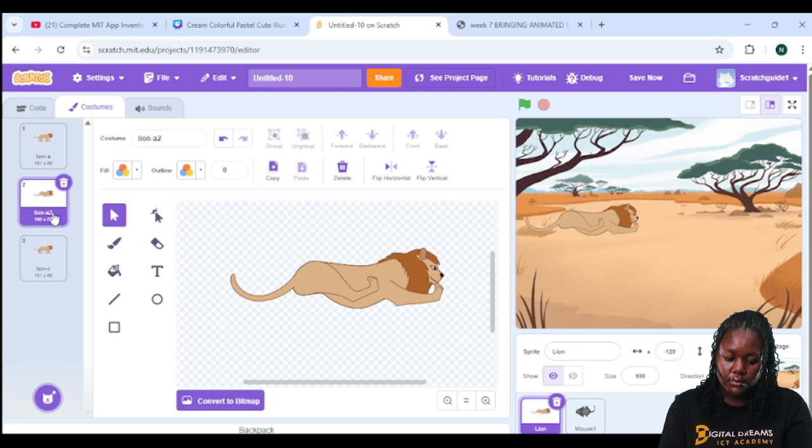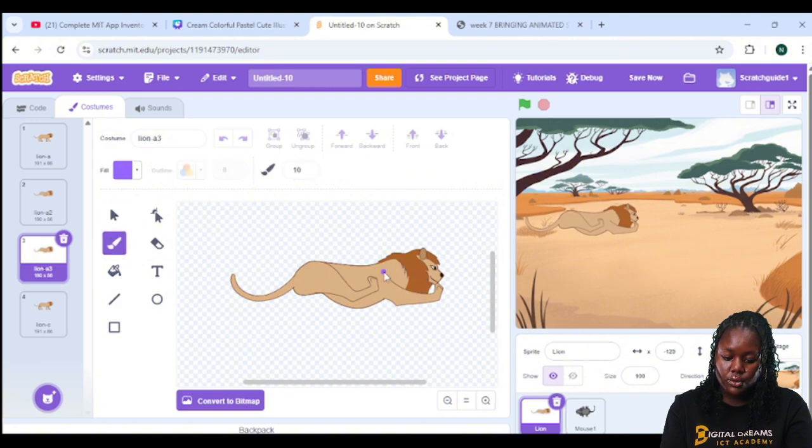Duplicate. And we're going to use our paint, our brush, to close his eyes. Okay. So now reduce the size of your brush, make it smaller, shouldn't be too big. And this is okay. Now I have to change the color. We're going to use the color of the paw instead of the color of the skin.